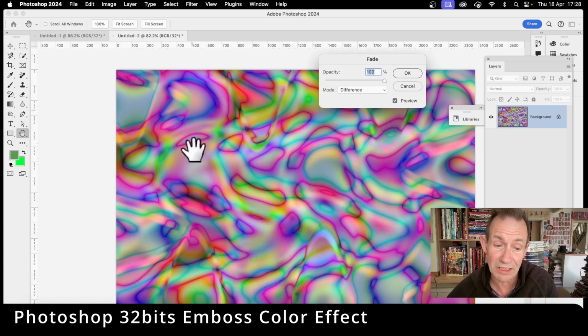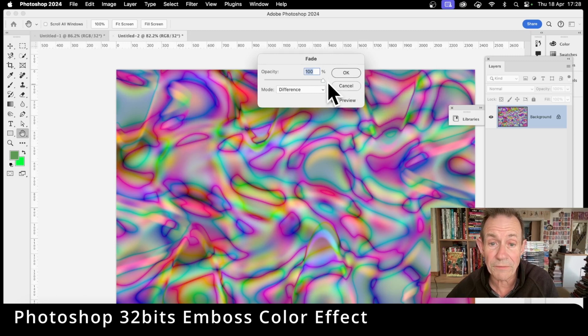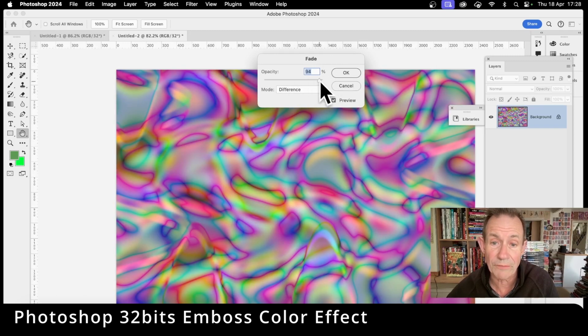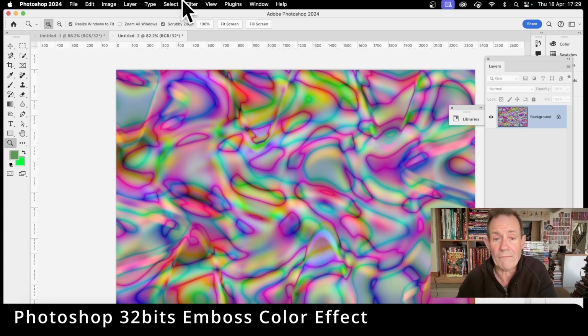And difference is a really nice one. That creates all these lovely sort of structures to it. And click OK. And you can fade it if you want. So if you don't want it full on, you could maybe go like that. But I'm just going to go full on, 100% and difference. So click OK.